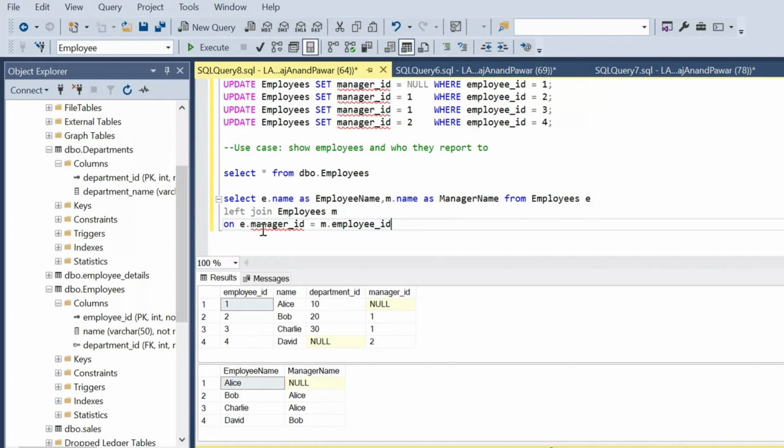So this is the employee ID and this is the manager ID, and we are using a left join here. It ensures that employees with no manager, like the CEO or anyone, are still included with null for the manager. If you can see, all the employee names are coming here, and for Alice the manager name is missing, but still she is included because we are using the left join.